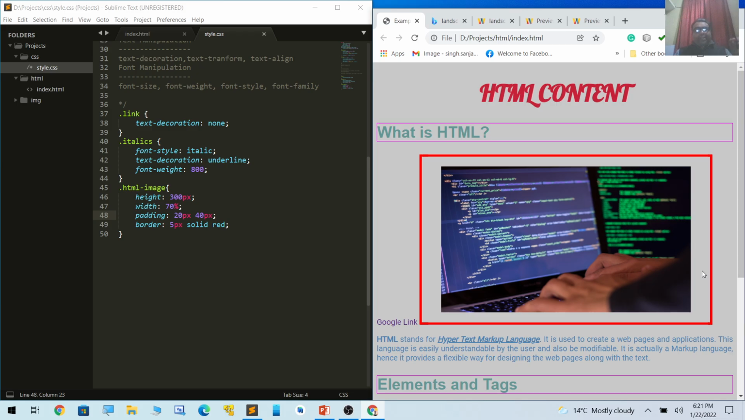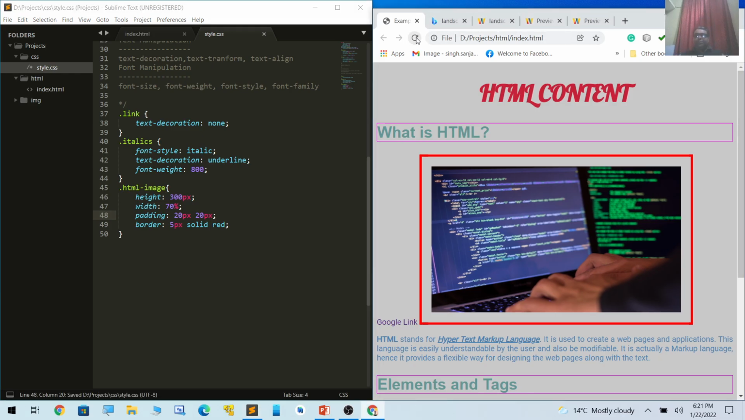Now if you want everything to be uniform, you can specify two equal values. 20 20 will indicate that top and right are both 20. Similarly, bottom and left will also be 20. So let me run now. We now have an image with a padding value of 20 px and a border of 5 px as the line size. Solid is the line type and red is the color of the line which is bordering it.